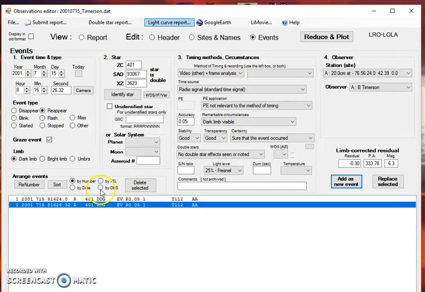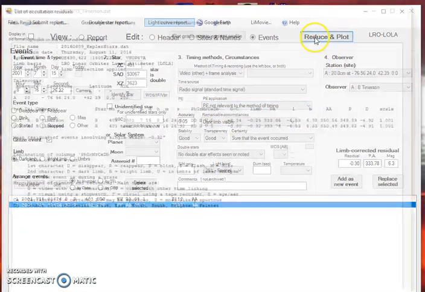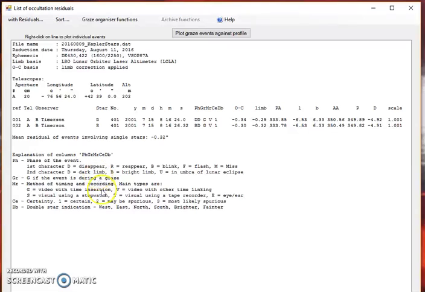So let's say I've entered all my information. You'd keep going, and you'd keep saving and keep entering information. Let's say you're all done. You want to check, see how you did. Go to Reduce and Plot. Here's a list of your events and some other information.